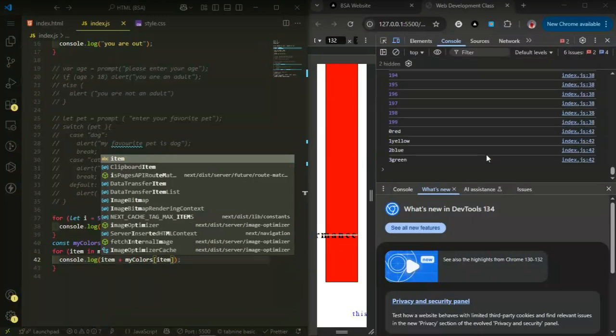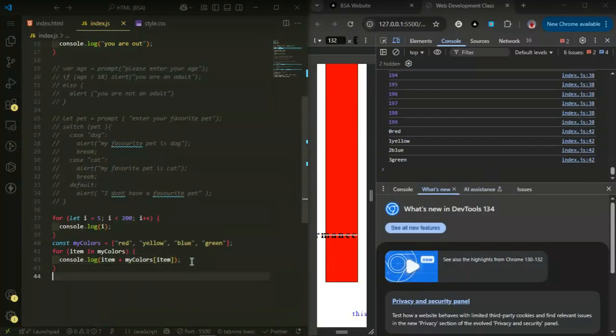So can you see it? Zero is red, 1 is yellow, 2 is blue, and 3 is green. Can you see it? Yes. And if we don't want the 0, 1, 2 whatsoever to show, we can just remove item.